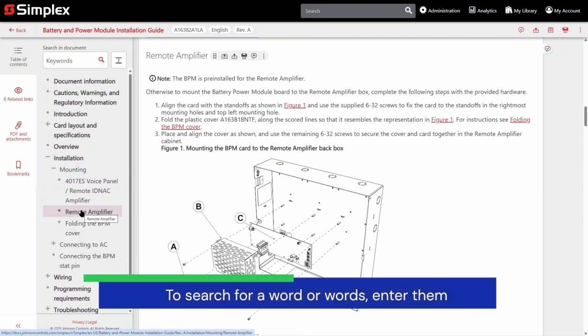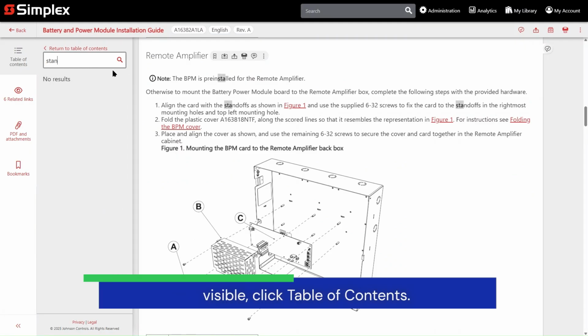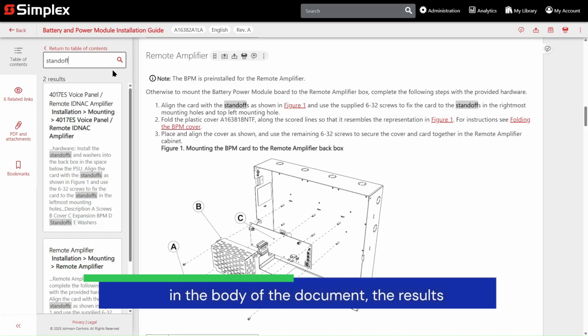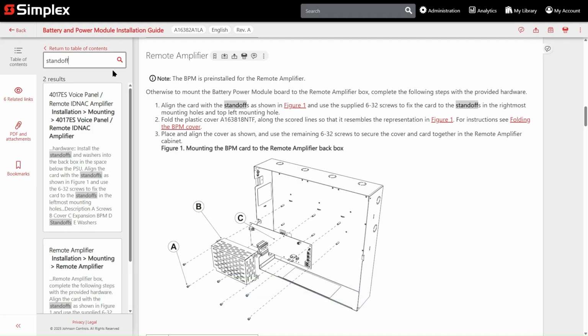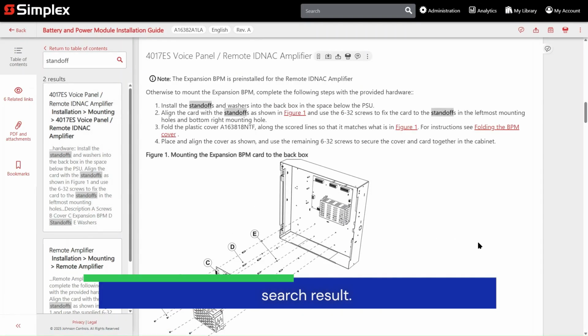To search for a word or words, enter them in the keyword search box. To search for a phrase, enclose the phrase in double quotes. If the keyword search box is not visible, click Table of Contents. If the searched word or phrase is found in the body of the document, the results appear beneath the search box. Click on the search result to go to the section of the document that contains the search result.